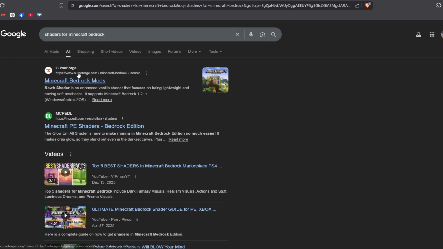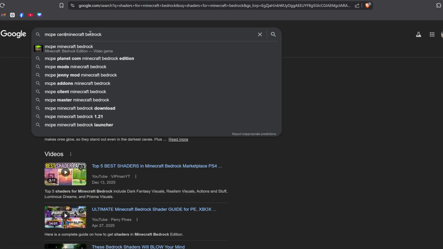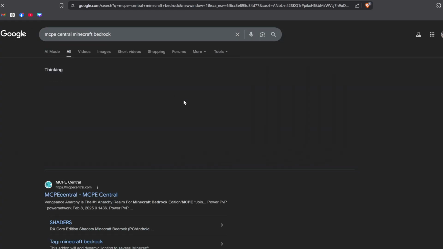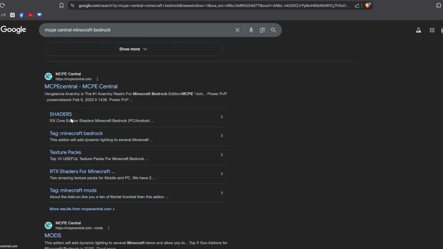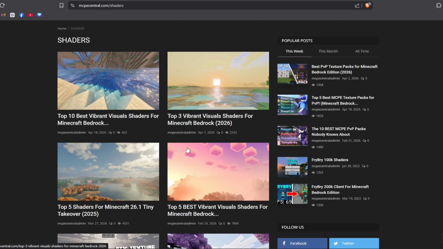So for example, we have here CurseForge and maybe MCPE or MCPE Central. Hit enter. You'll have that in here. Okay, just click on shaders. Now the only thing that you need to note here is that when you go ahead and download a shader, make sure that it says Vibrant Visuals, not RTX.